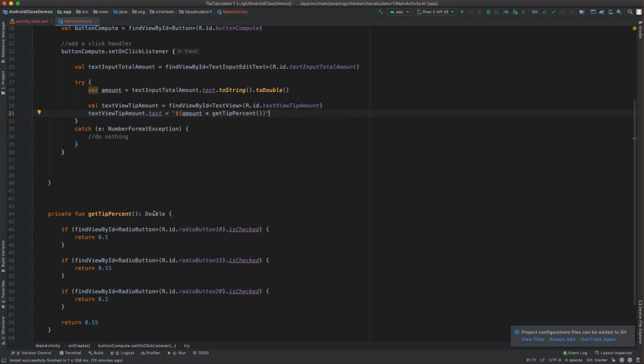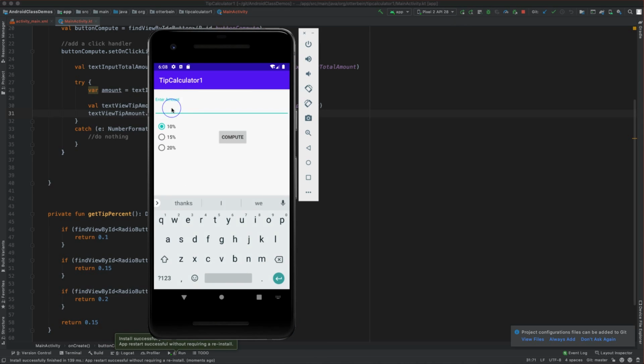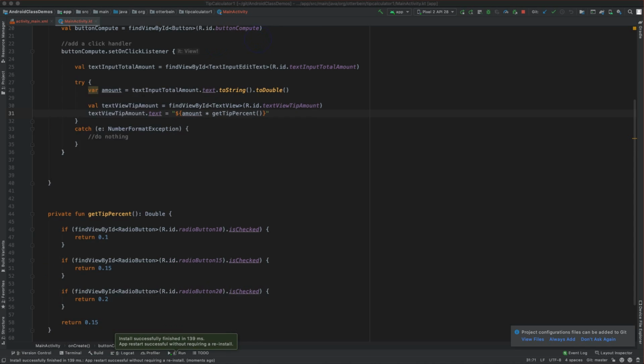Because remember, getTip% returns a double. Amount is a double, right? We convert it to a double. So we just multiply the two together and output it on the screen. So let's test that. Put it over here on the screen, so I can do 123.45 and compute, and I get $12.345. Ooh, don't like that. Okay, so let's fix it.